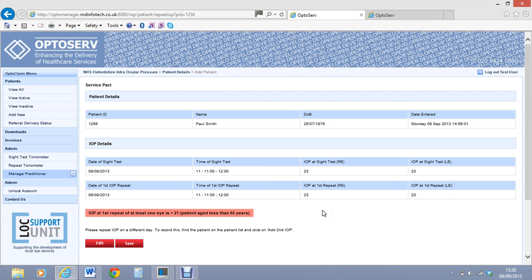Sorry, but as I said, the software would now pretty much tell you what to do. So it says down here in the little pink box there, IOP at first repeat of at least one eye is greater than 21. The patient is aged less than 65 years. Please repeat the IOP on a different day. To record this, find the patient on the patient list and click add second IOP. So it's pretty much telling you what to do.